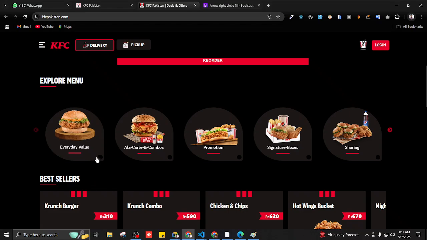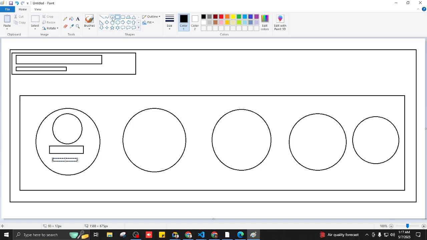There's one more thing, a little dot at the end. Yeah, good. So this is also a div. So basically four divs. Okay. So this is our layout.